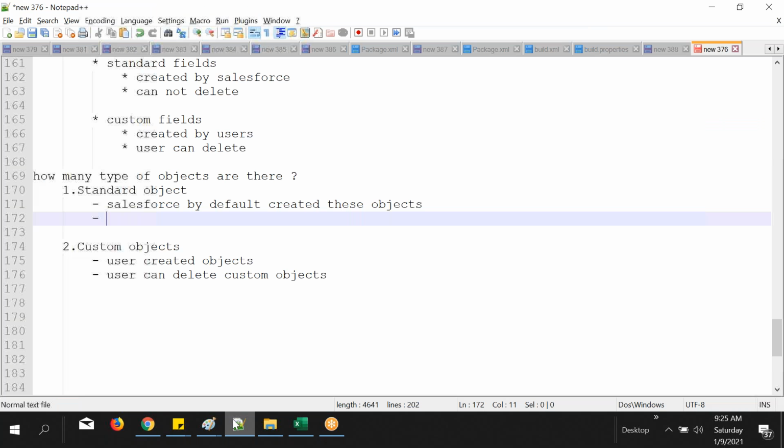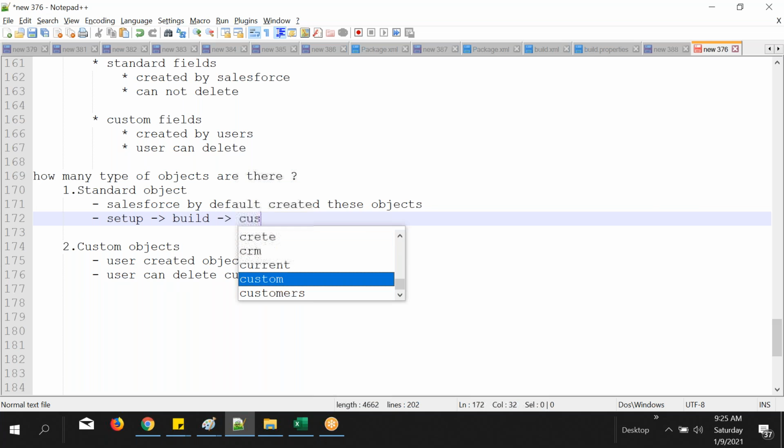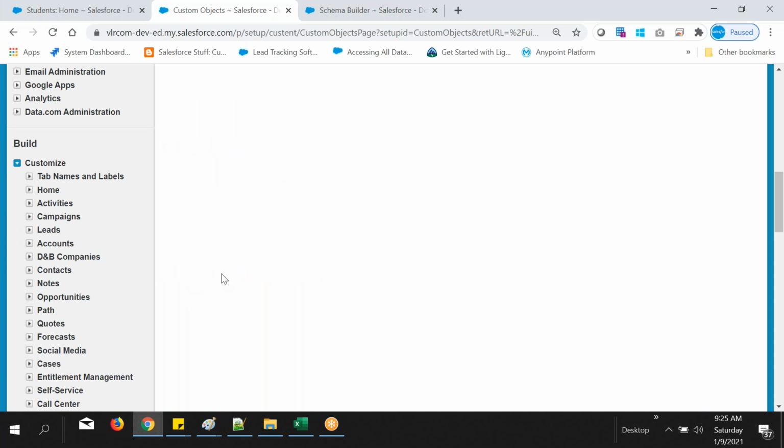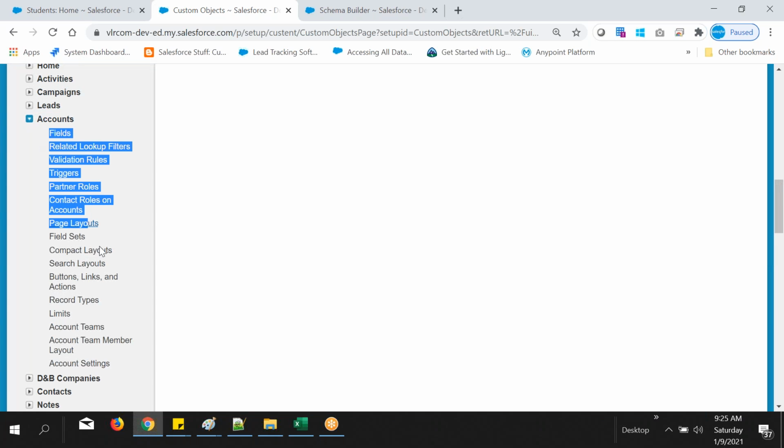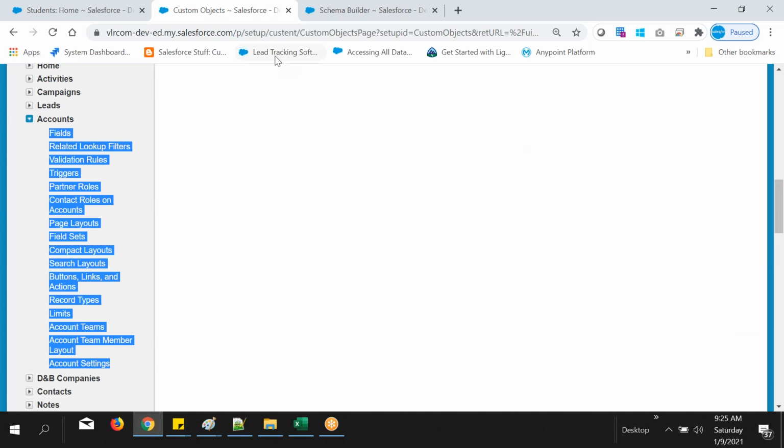So the navigation we already know: Setup, Build, Customize, expand it. That's it. Or Schema Builder. Next, let's go to any one object, Accounts. See here, this is the object. Next, what are these? Sections.